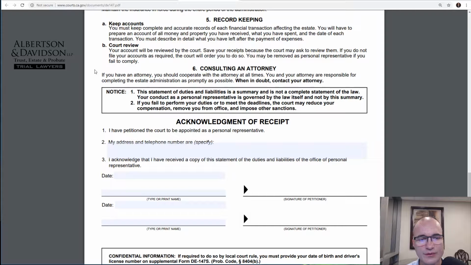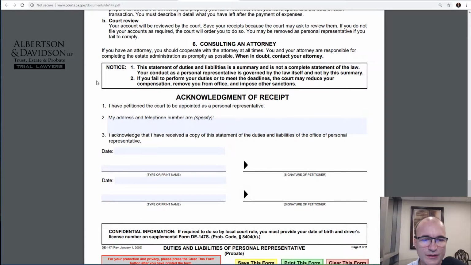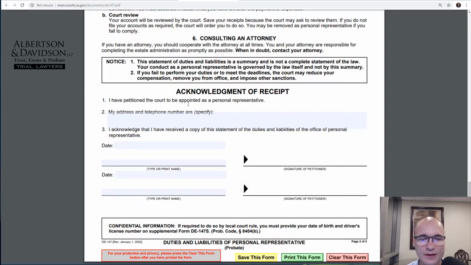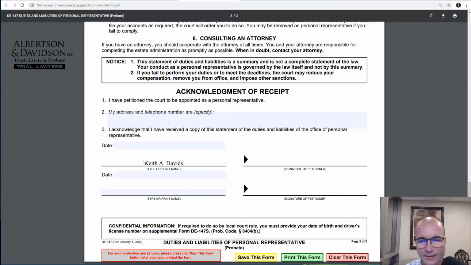So you're going to give this to the personal representative, or you're going to review it if you're the personal representative, read through it, make sure you understand it. And then down here, you're going to acknowledge that you received it. So I have petitioned the court to be appointed as a personal representative. My address and telephone number are, so you're going to put in your address and telephone number, whoever the personal representative is. And I acknowledge that I have received a copy of the statement of the duties and liabilities of the office of personal representative. And then you're going to date it, and you're going to type in your name, and then you're going to print it out and sign it.